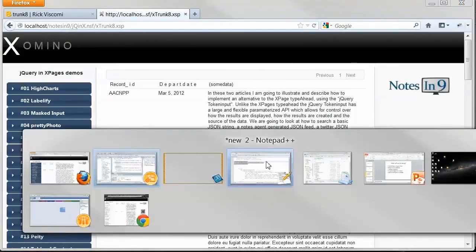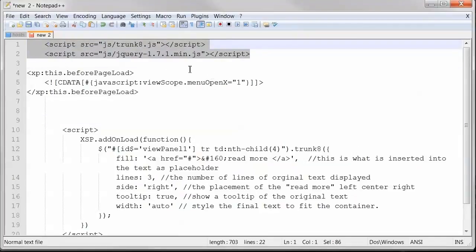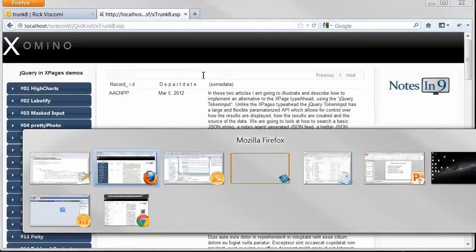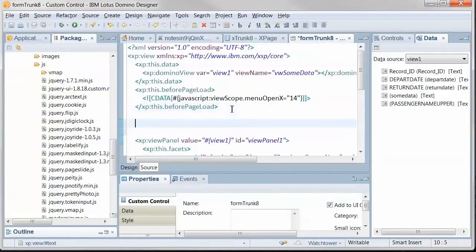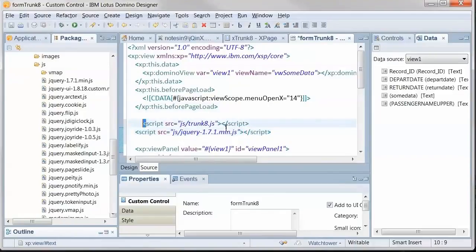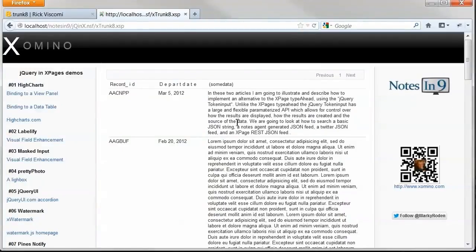So I'm now going to add Truncate and jQuery to my XPage, and I do that using these script tags, and these script tags reference the JS folder, which is in the WebContent, for Truncate and my jQuery 1.7. I'm going to stick that in the source of my XPage, save, refresh, and nothing's happened whatsoever.